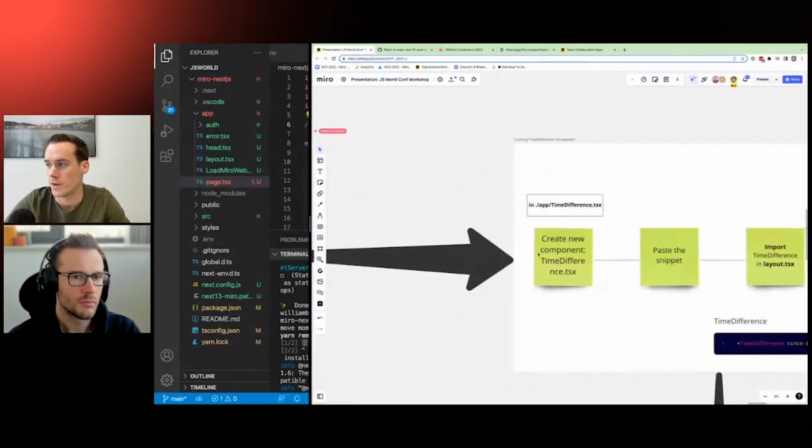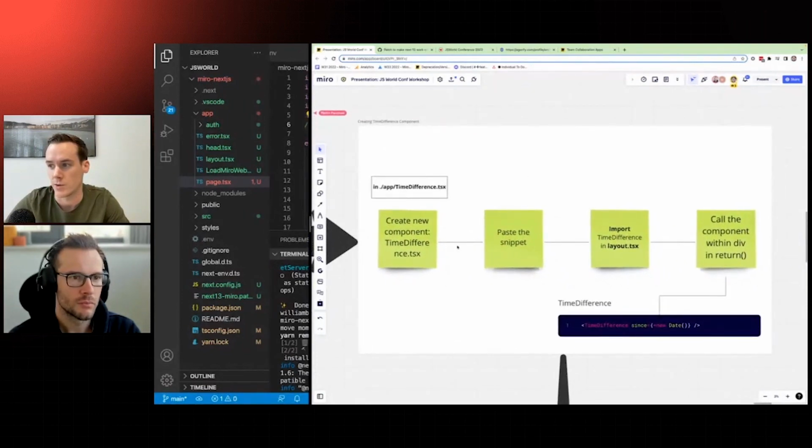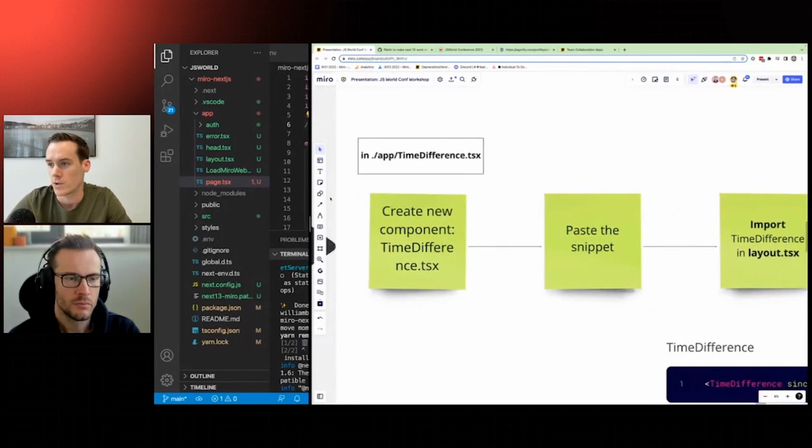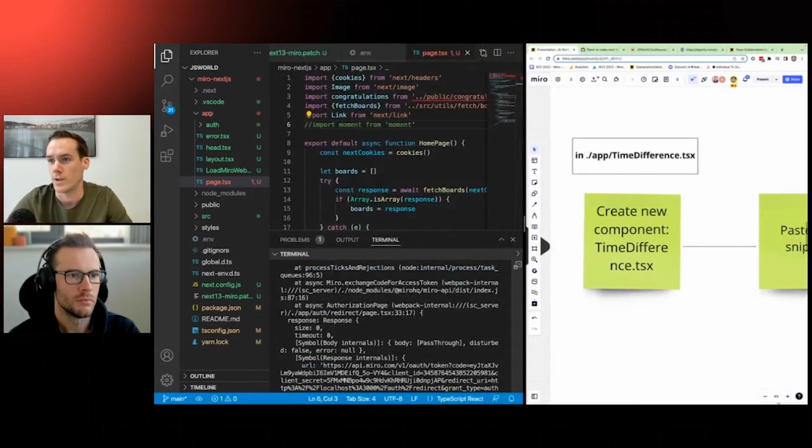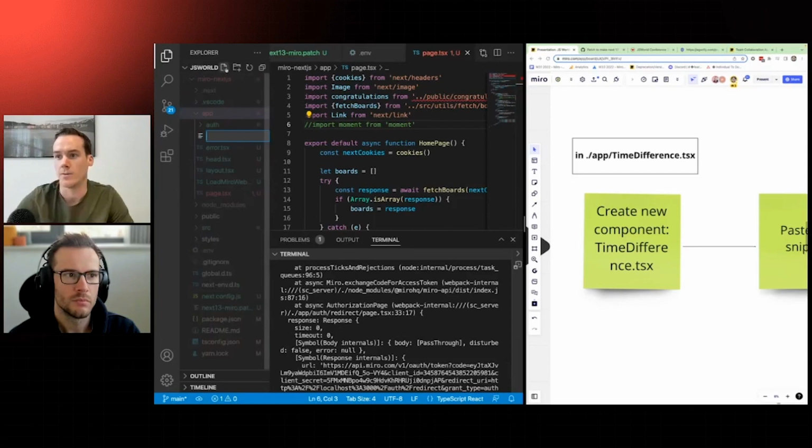So I'm just going to quickly copy this code snippet here, where we've already written out a quick function to essentially create a timer. To actually take this and make it into a component, we're going to follow these steps here. So first, we're going to create a new component. I'm going to go back to the app here, and within the app directory, I'm going to create a new file. I'm going to call it time difference tsx.